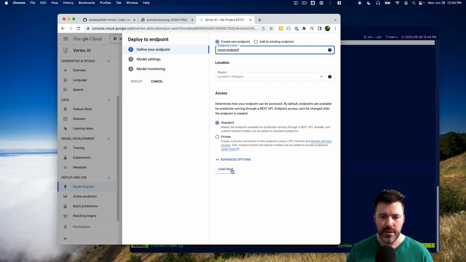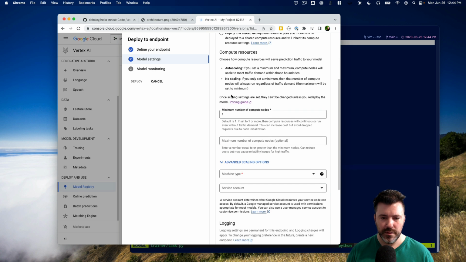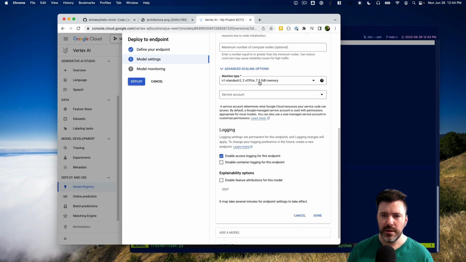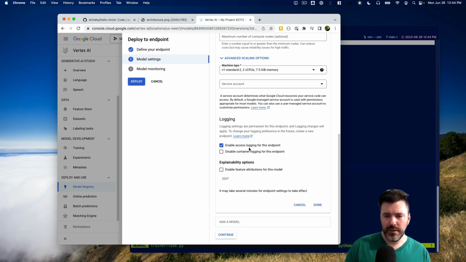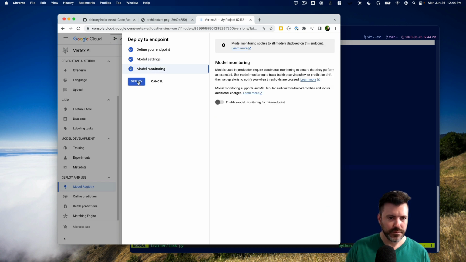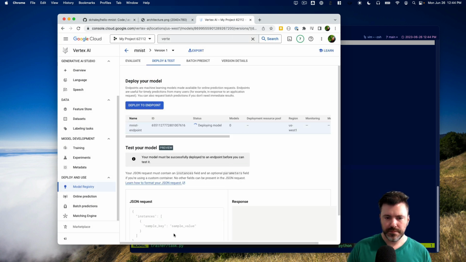Standard, that's fine. Advanced options, that's fine. Model settings, this is all fine. We're just going to use the defaults. For the machine type, again, let's just pick the smallest one. We're not using a service account. Enable access logging, that's fine. Continue. And deploy. So this also takes a few minutes.